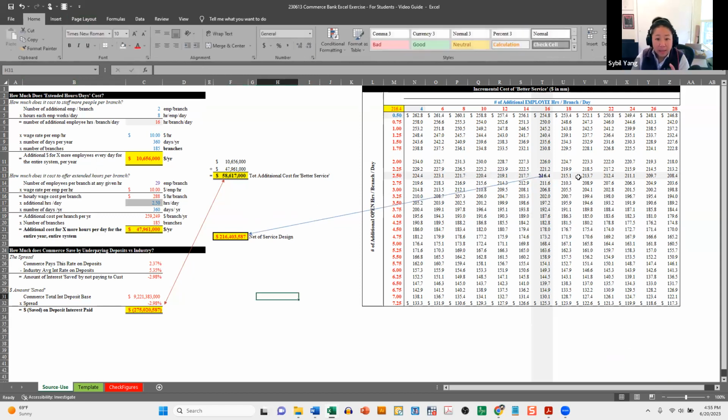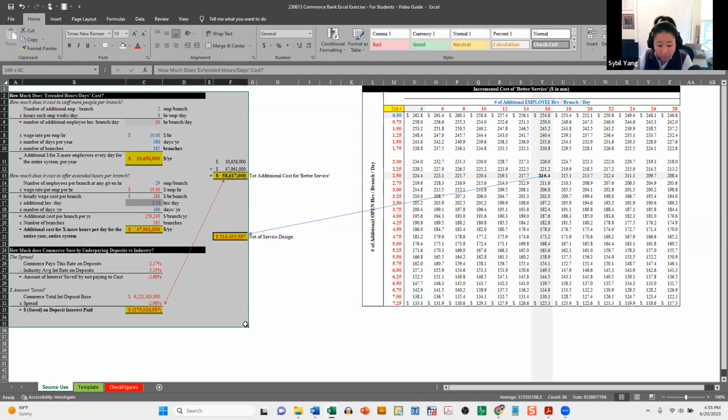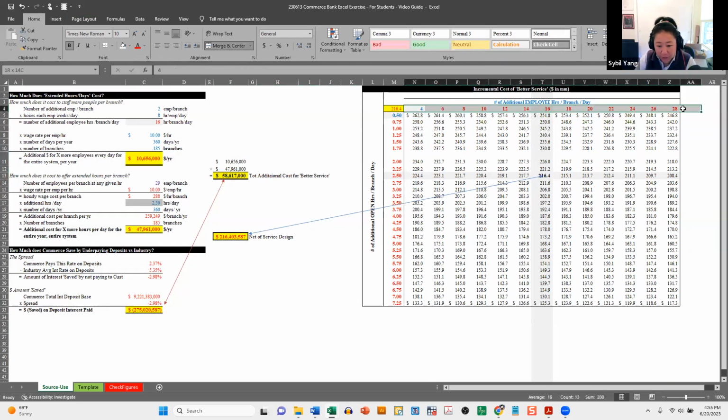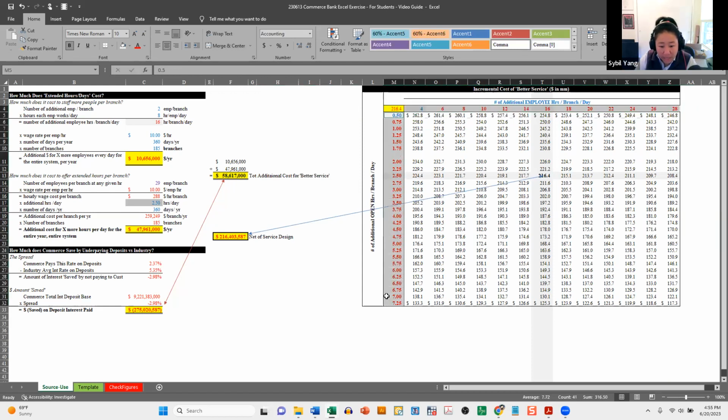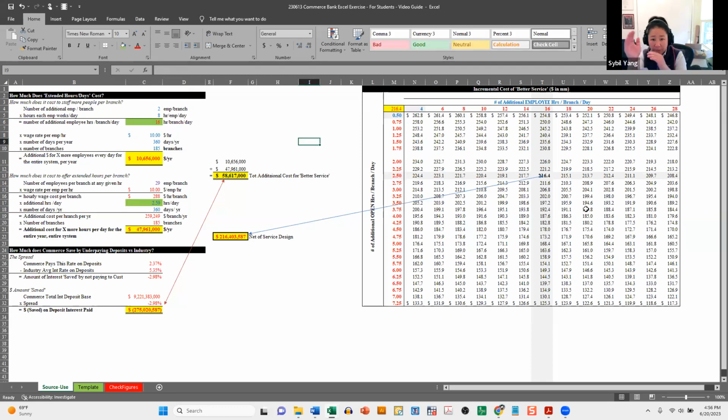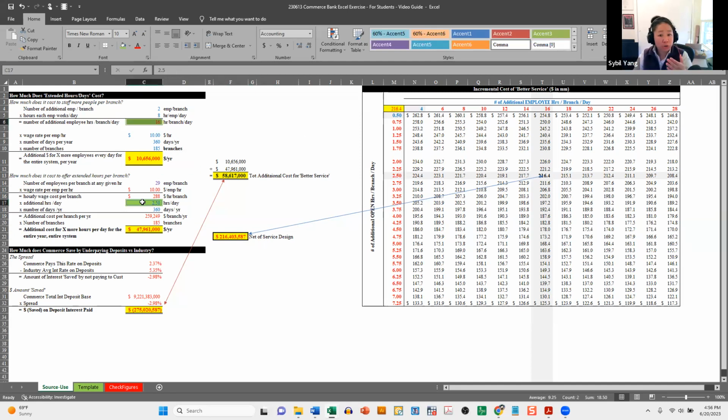So you can see that this data table is essentially running this whole model for each combination of employee hours, this variable here, and this variable here, these two variables. I'm going to make them lime green now, those two variables. Okay, so it's every permutation. This way you can show how sensitive your metric of the funding mechanism for the service design is to two of your most influential variables. Okay, and this is how you run a data table.